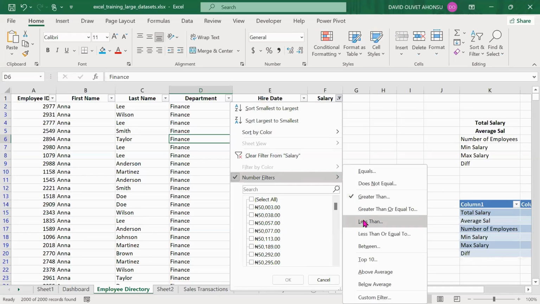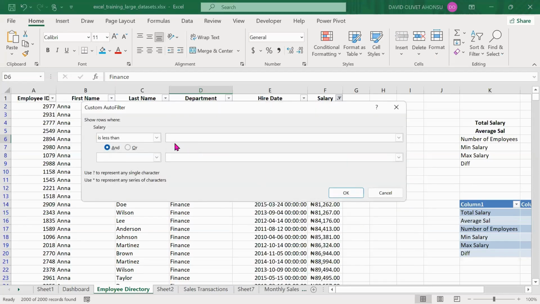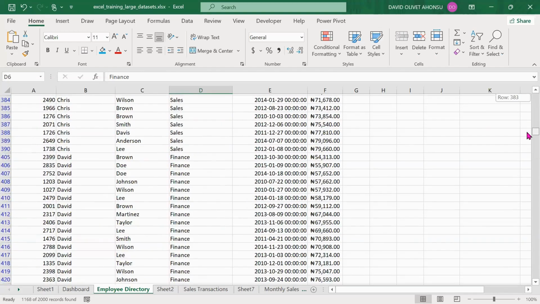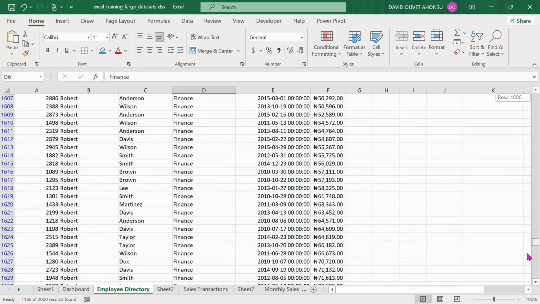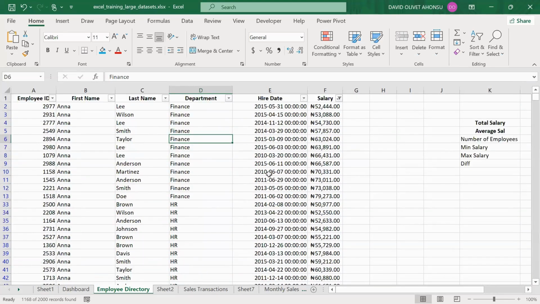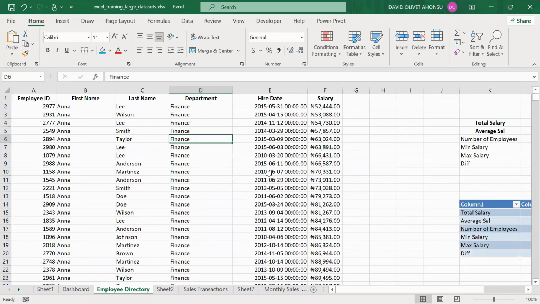All right. If I want to filter people whose salary is less than, let's say, 80K, 80,000. Okay. So these guys, their salaries are less than 80,000. If you check, you won't find anything 80,000 there. All right, so that is filter for you. So I've removed the filter now.